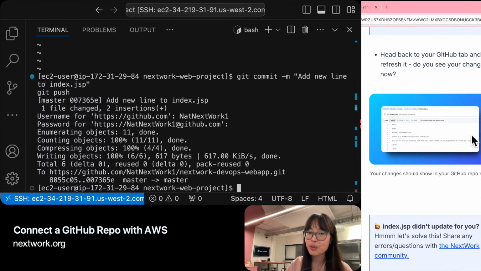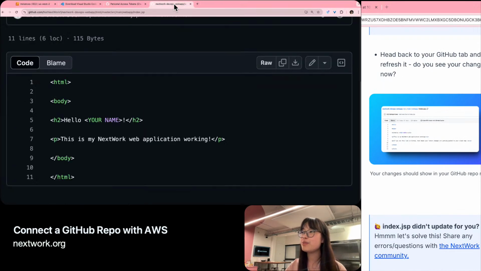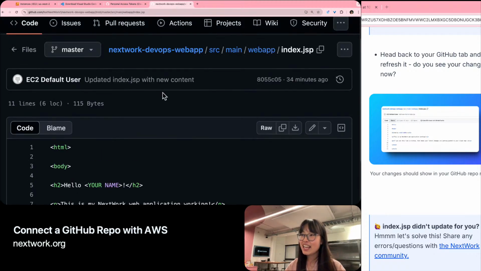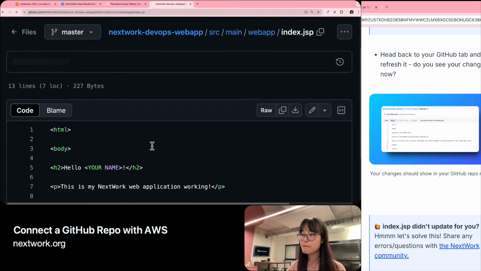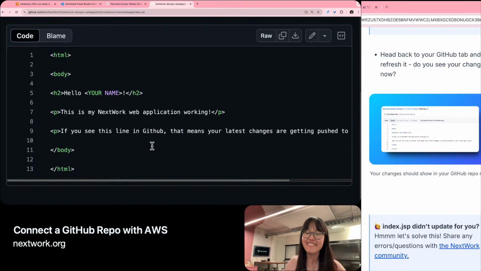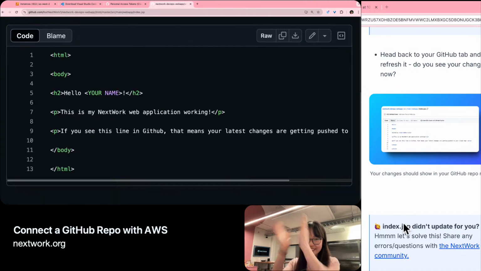Shall we check if our work was done correctly? We can do that by visiting our GitHub repository right here, and let us refresh one more time. Do you think we can still see a new line at the bottom? We can. Very nice. If you see this line in GitHub, that means your latest changes are getting pushed to your cloud repo.